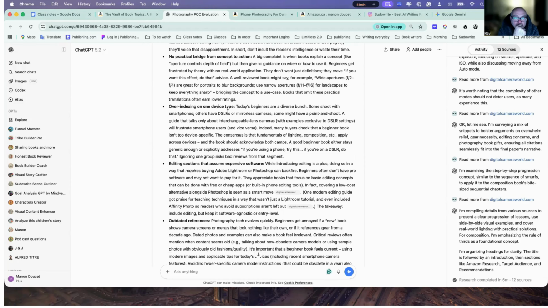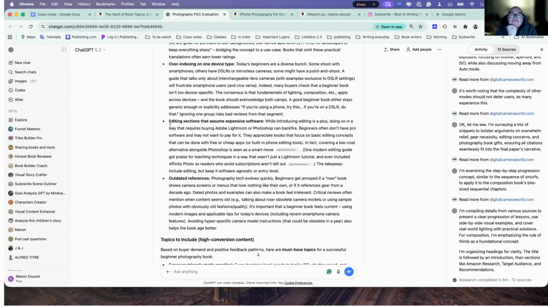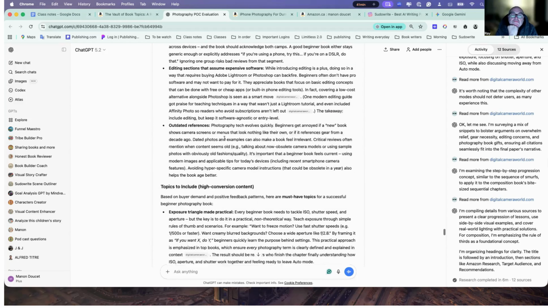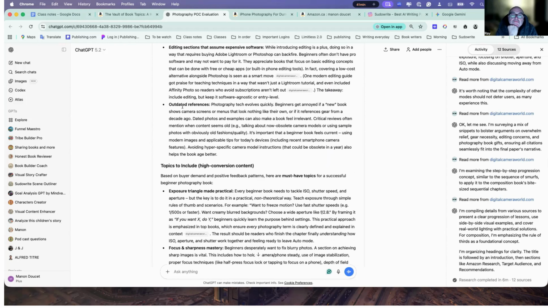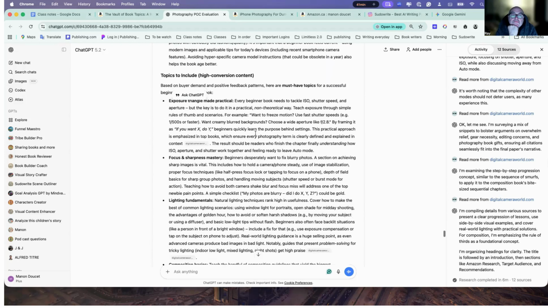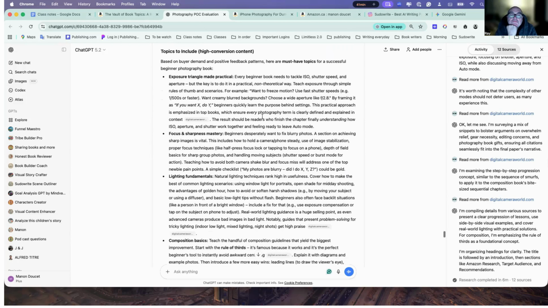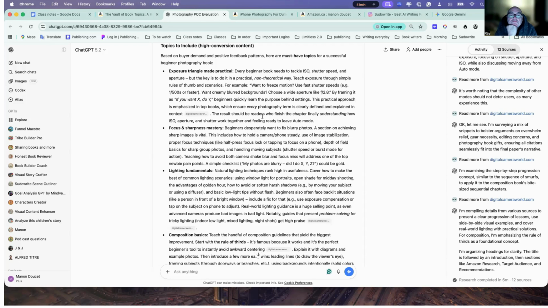Over-indexing on one device type. Editing sections that assume expensive software. We don't want expensive software, we want free. Outdated references. That's the place where we have to be careful when we write the book. The topics to include, the high conversion ones that they want to see: exposure triangle made practical.